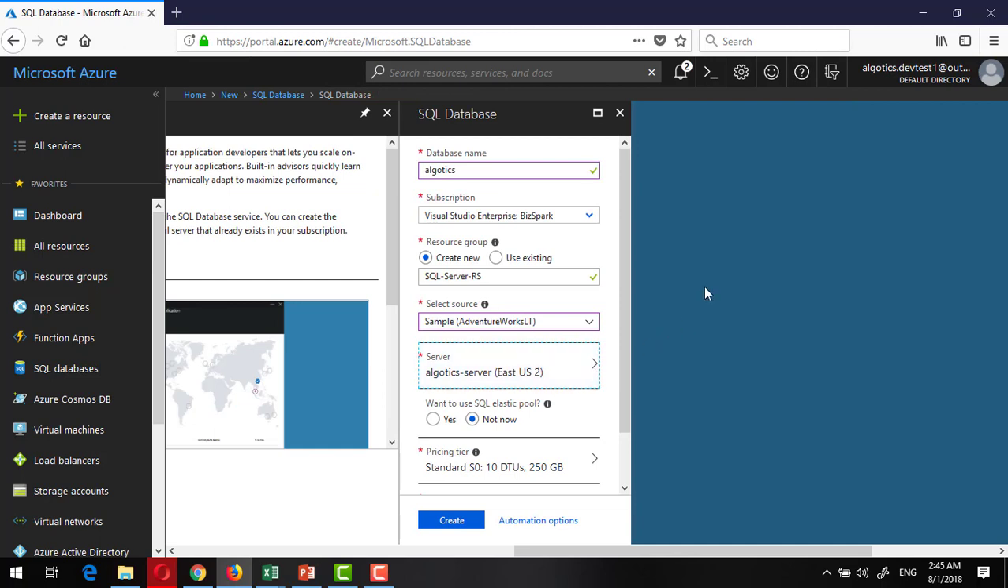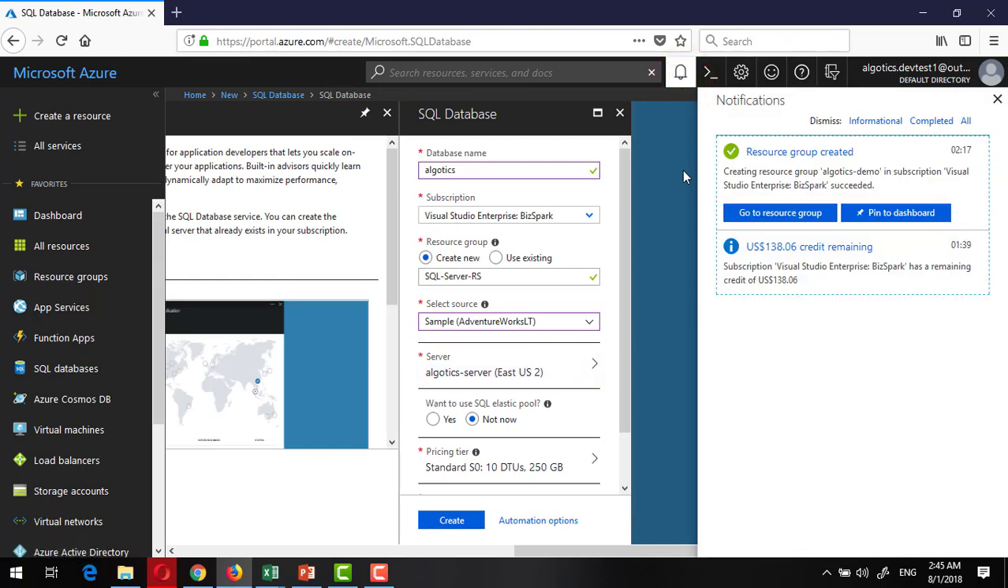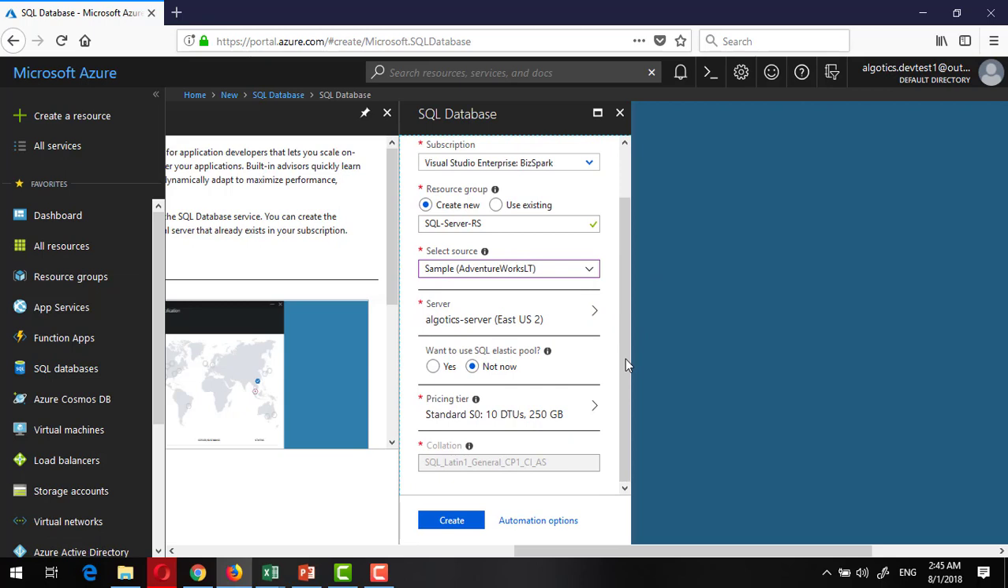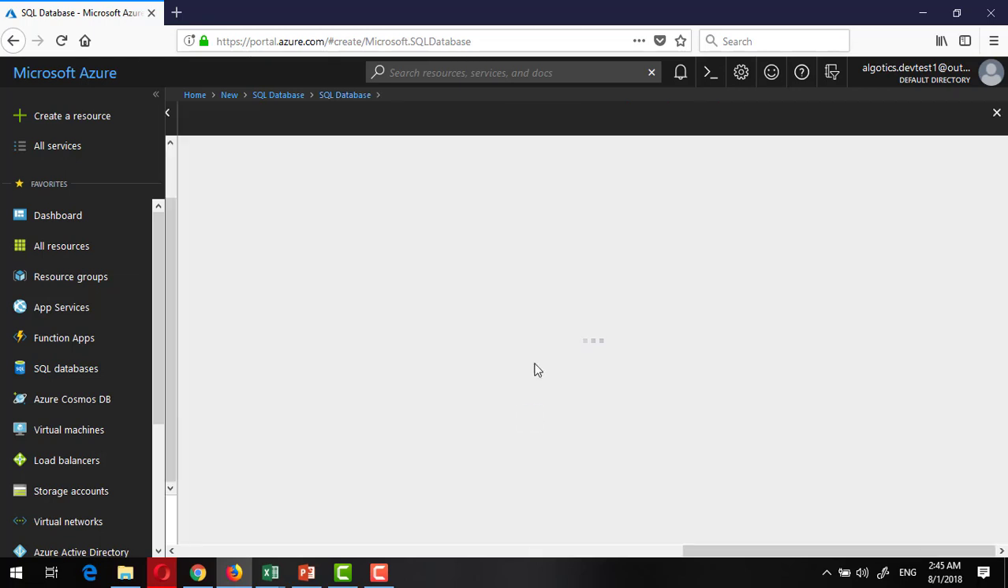It has accepted the parameters. So now, do we want to use SQL Elastic Pool? Not now, this is an additional topic. So this is the important price tier. Right now, by default, it has selected Standard S0, 10 DTU and 250 GB. Let's click on this and see the price tier in detail.